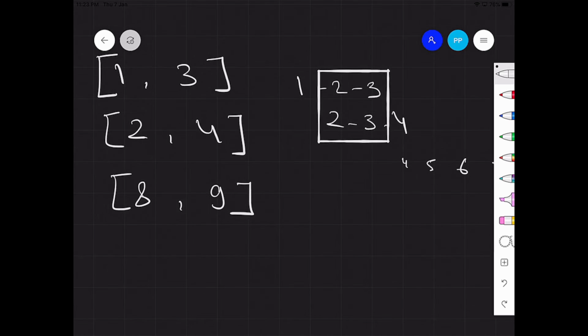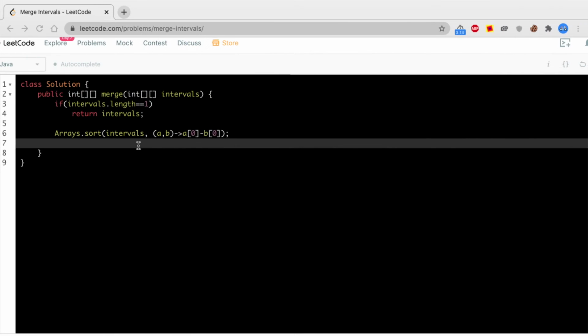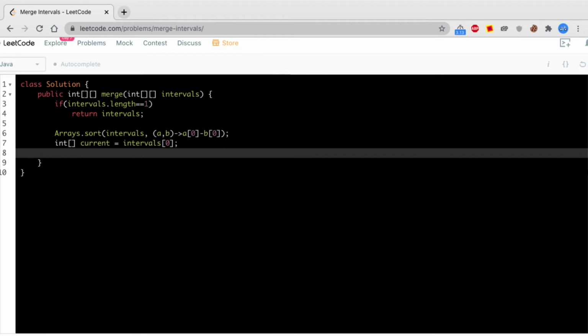So what we need to do is take the first interval, then compare it with the second one. We take the first interval and call it the current one, which is the zeroth element. Now we need to go through the full array. Since we already took the first, we'll start from the second, that is index 1, while i is less than intervals.length, i++.